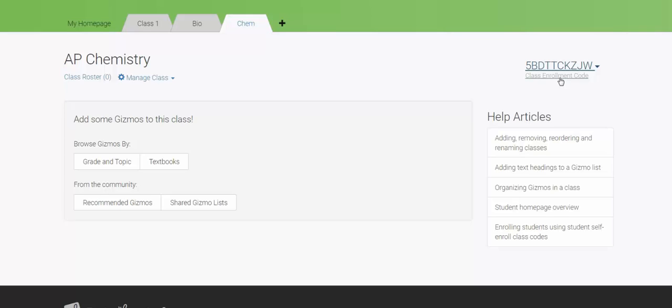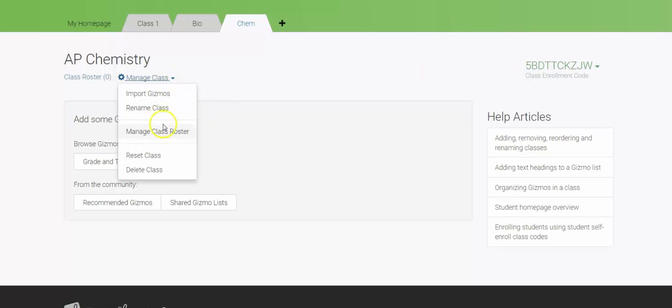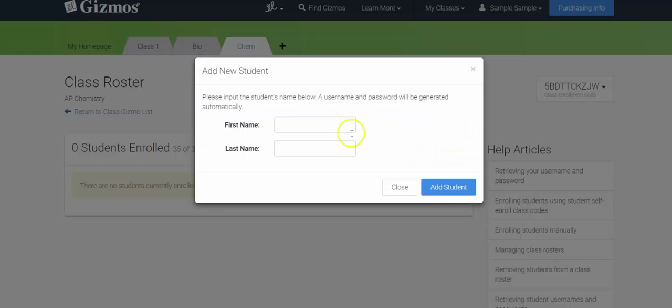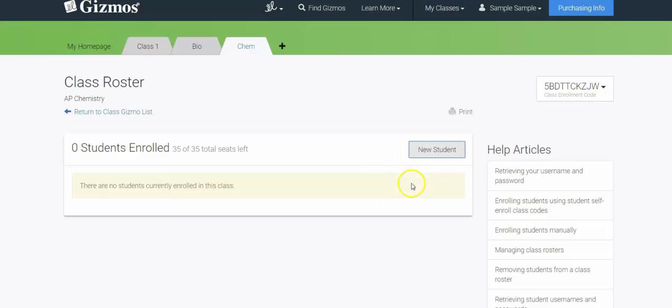What this does is allow the students to automatically join the class that they're supposed to join, which if you teach upwards of 80 students, is a huge time saver. However, it is possible to add students individually. You would just go to Manage Class Roster, and then you would be able to add a new student. You just need the first name and the last name, and it would generate the username and password for them. You would just provide that to the students so they could log in. So that's how you add a class.